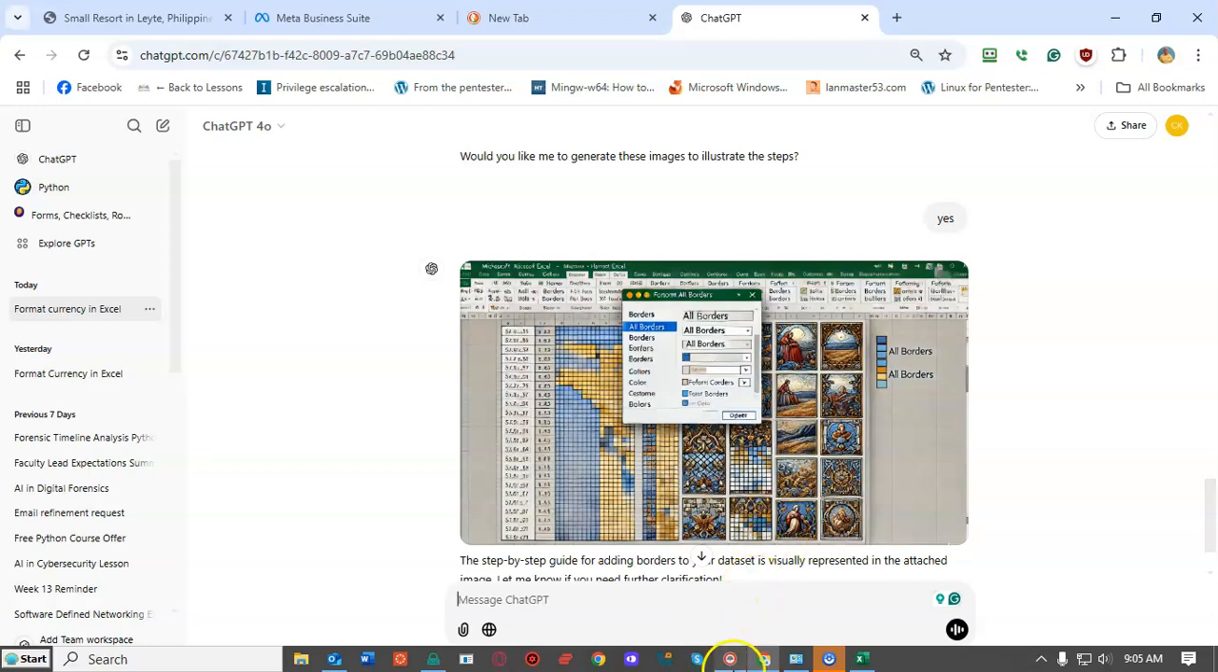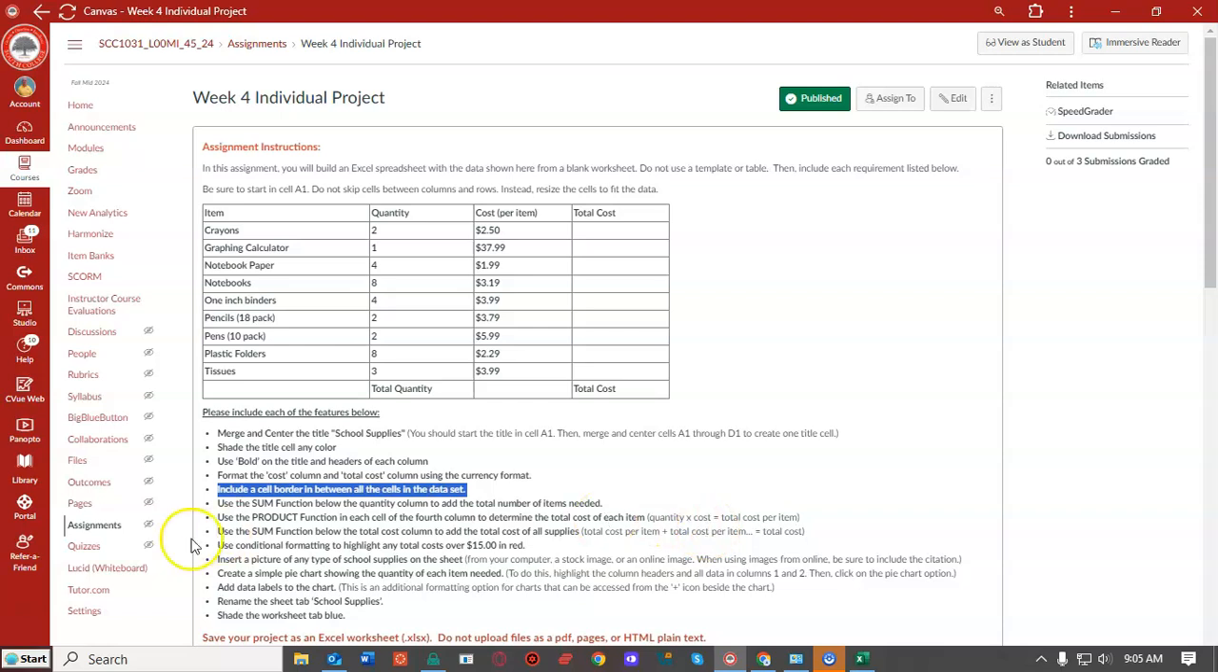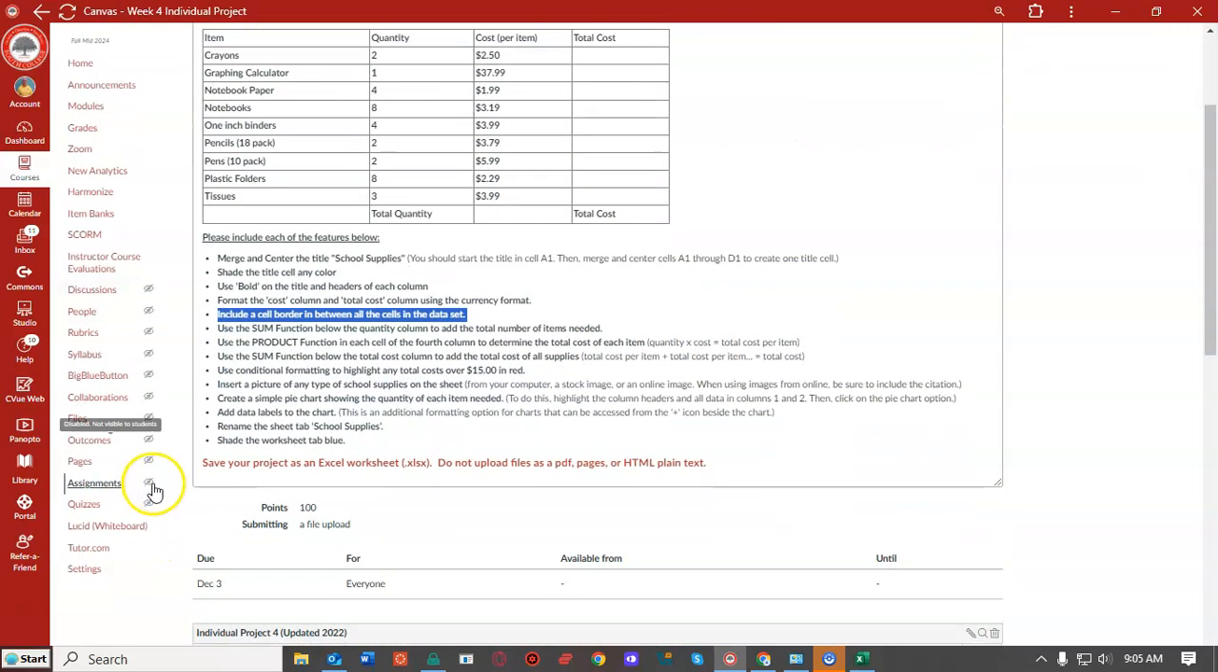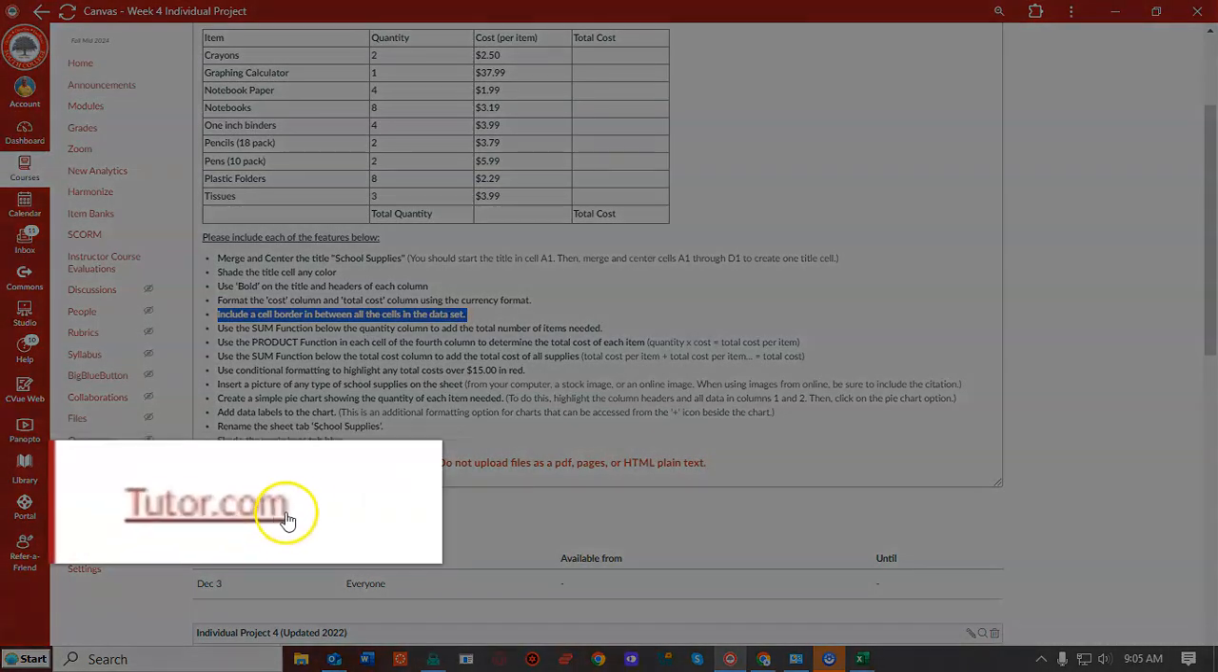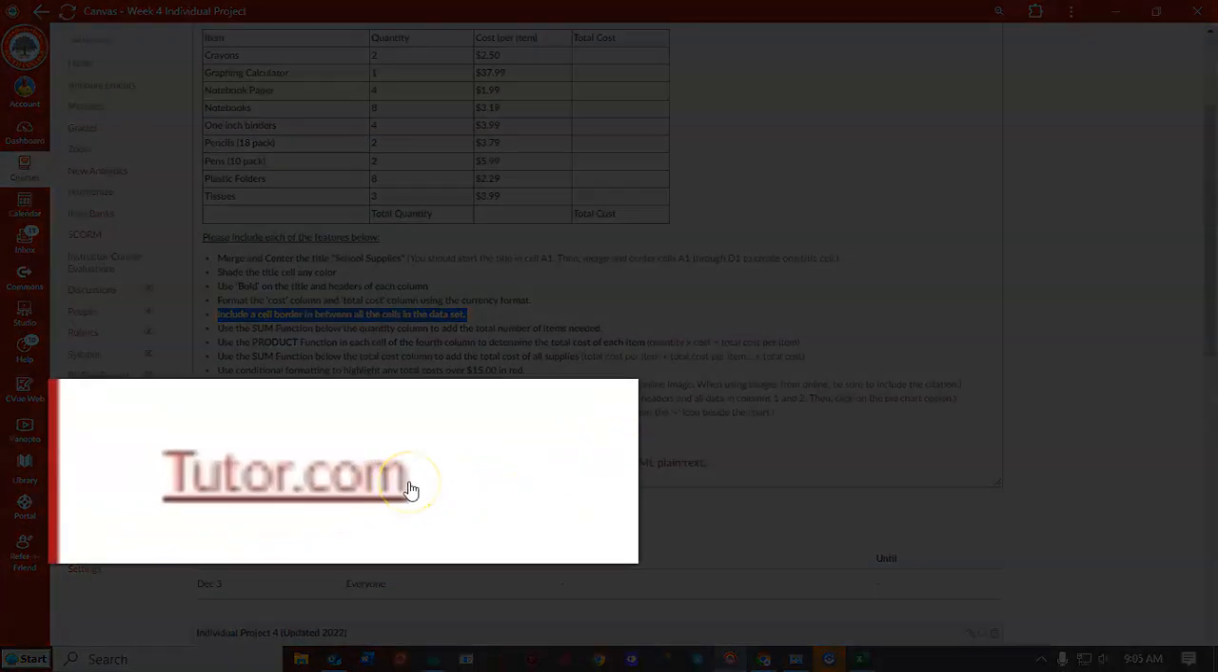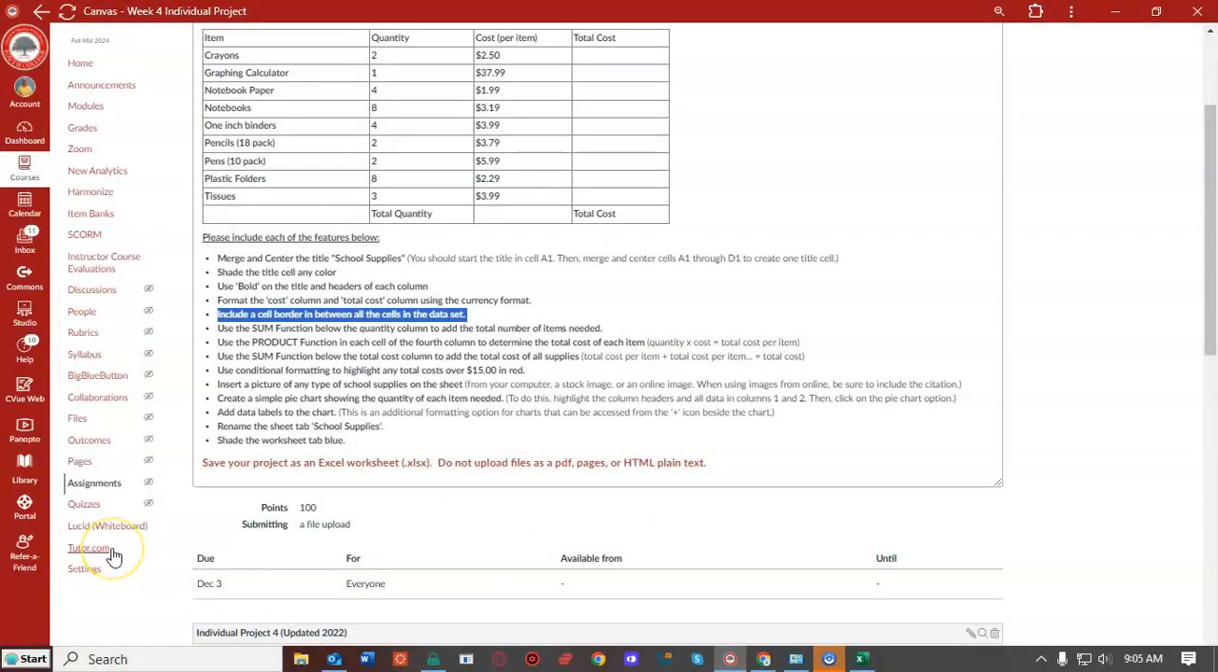Now the second thing that I want to talk about is your access to tutoring. Over here on the left menu, you'll see that there is an option for tutor.com. This is free. Every student has access to free tutoring, and they will help take you through the assignment or help clarify or answer what questions you have about each one of these assignments.